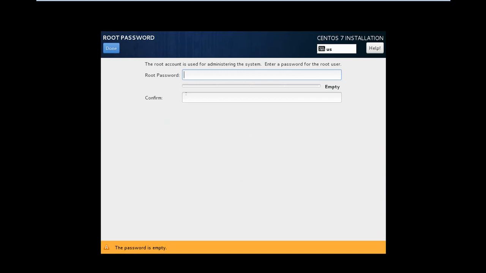Automatically the Linux operating system will have a root user as a powerful user for the operating system. It's like when you install Windows Server, it automatically generates the administrator user. This is the same as the root user in the Linux operating system. So I will assign the password.